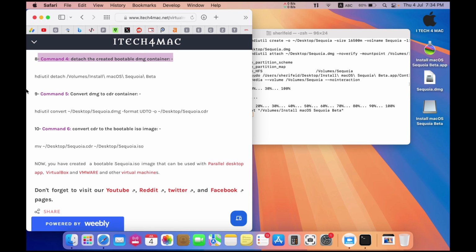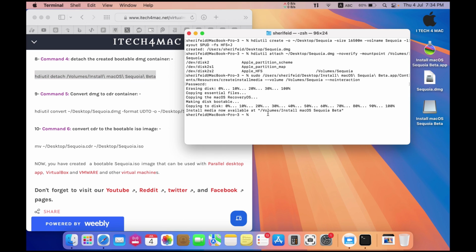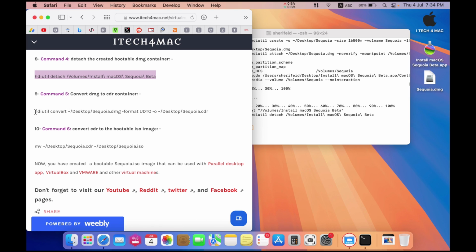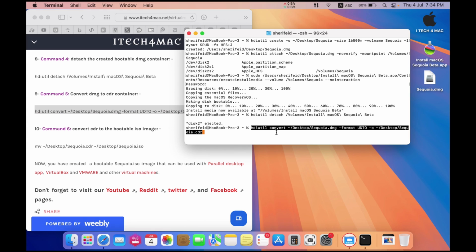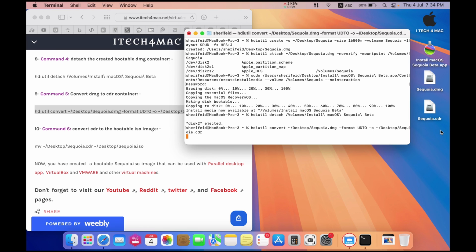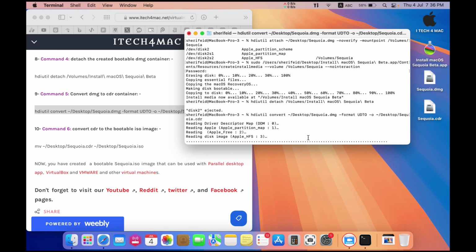The fourth command is to detach this installation media, detach this container. Just type it and it will detach this container, as you can see, ejected. Now to the fifth command to convert the DMG installer to CDR container. You will find a new container called Sequoia.cdr into your desktop.